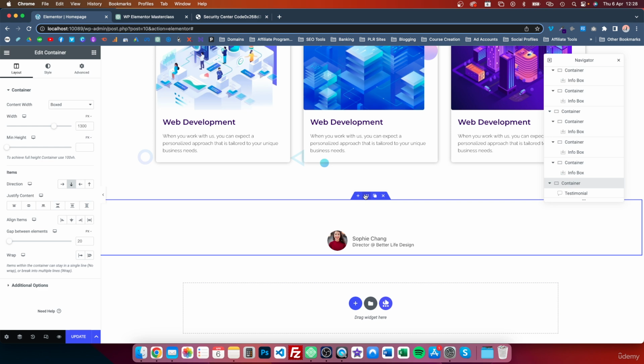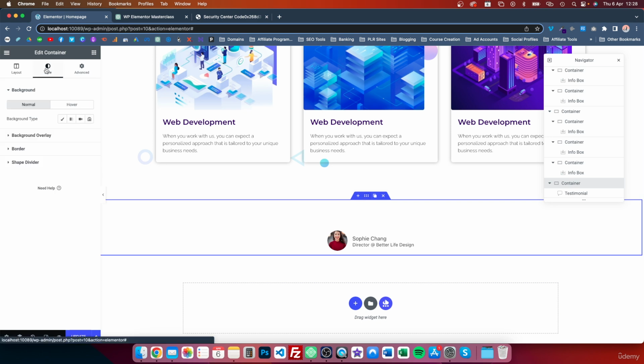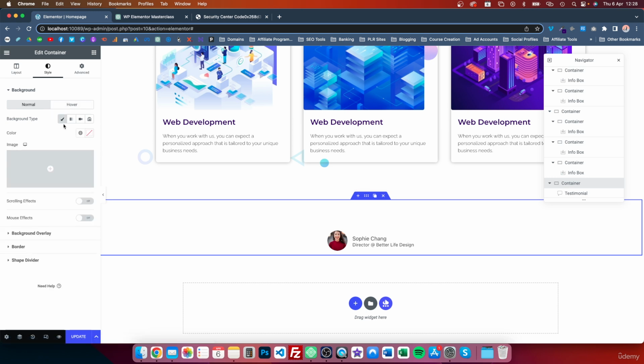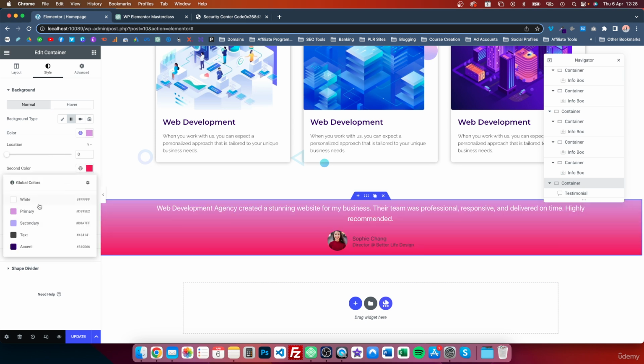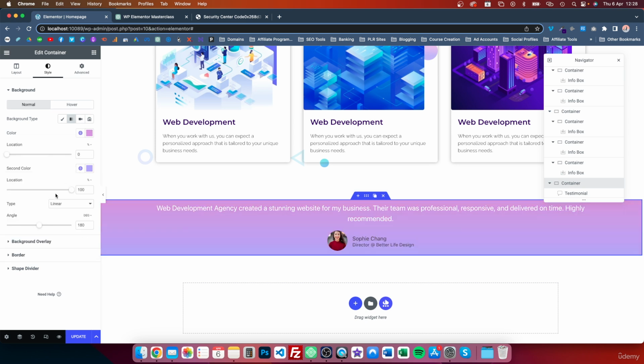So let's select that parent container, the top level container, and then we want to come to style. We want to come to background, not classic, we want to come to gradient. Change that first color to primary, second to secondary. Again, angle, I'm going to change that to 120, so it's angling from this corner down to the bottom right corner. So that is okay like that.